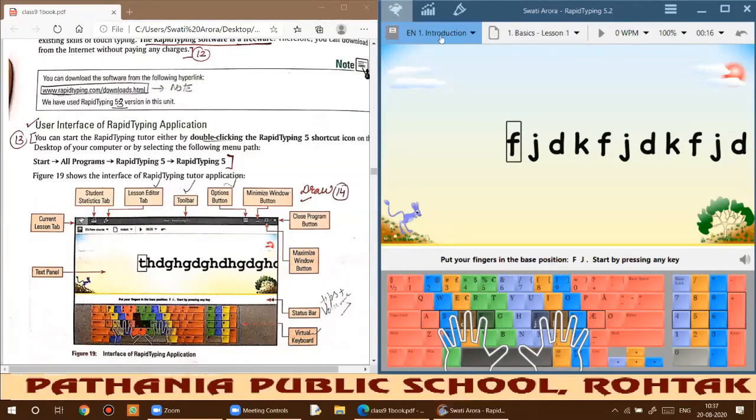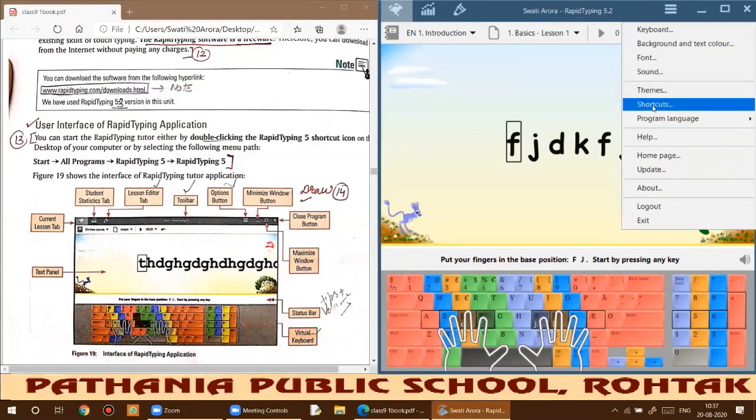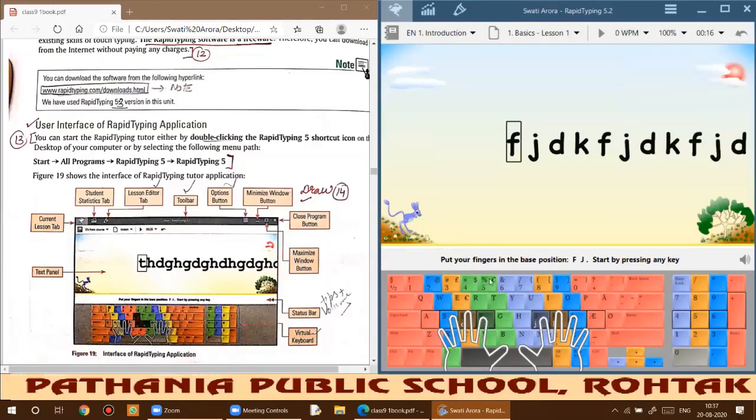This is your lesson editor tab. From here you can manage your own lessons, you can create your own lessons. Then this is your toolbar, then option button we have discussed last time also. Shortcuts you can learn from here. Then maximize minimize button, close button, then this is the status bar. This is your status bar that is showing which key you need to press. Fine, which key you need to press when this particular word is to be typed, right?